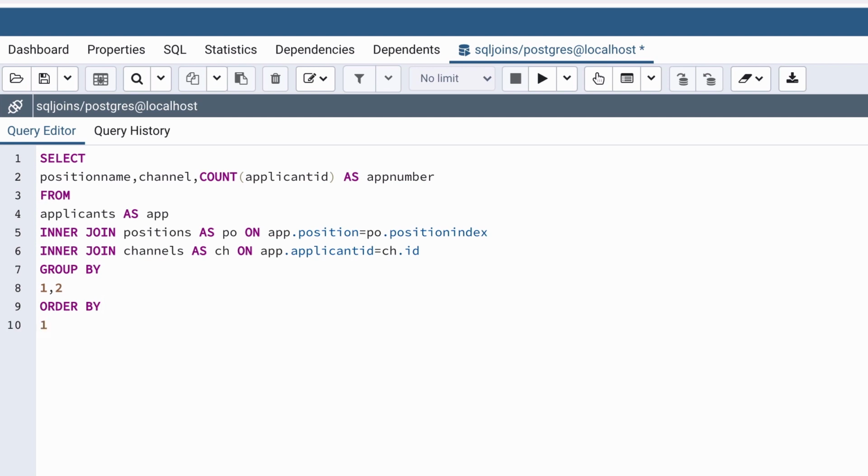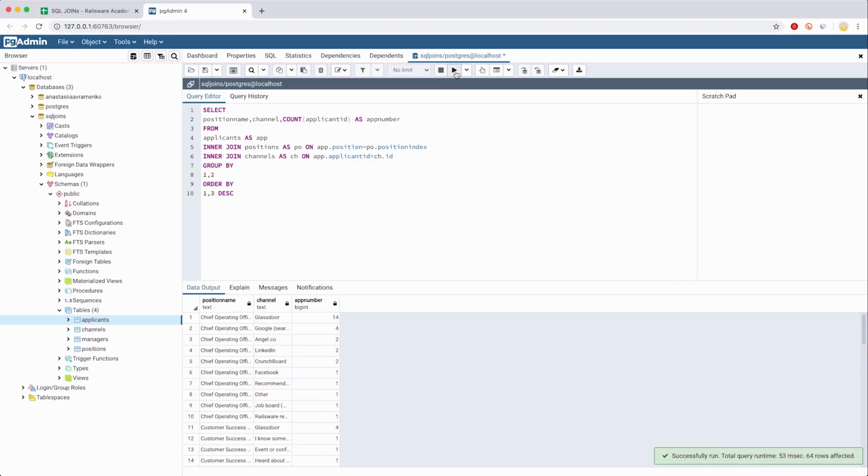Then, I want the most productive channels first and the least productive last. So I order by applicants count, descending. Type comma 3 DESC. And there we go, a nicely organized list.